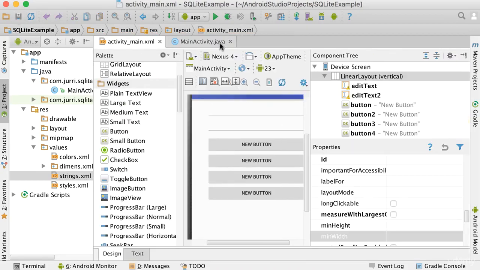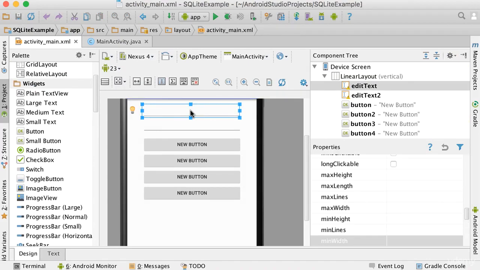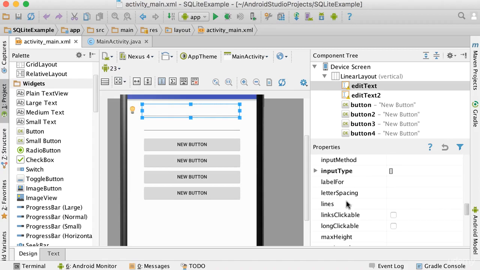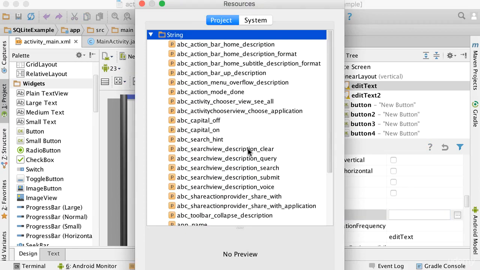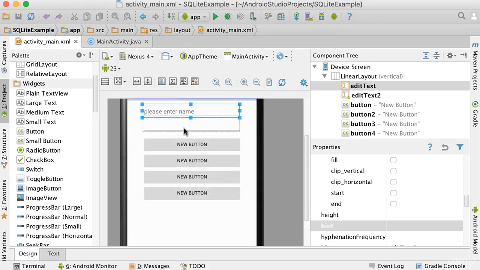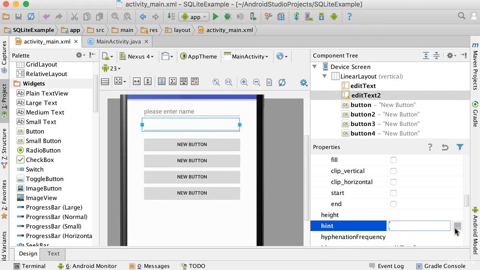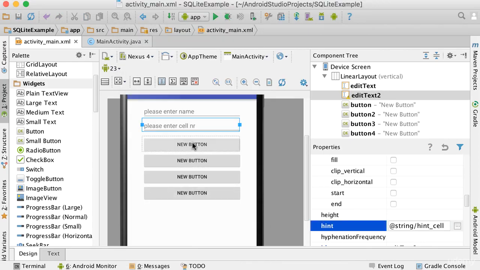I'm going to close down strings XML. And now if we go back to the layout, we can set up the hints for these two. So if we just click on that one and we go down to the hint property, 3 dots, we're going to go to hint and we're going to say hint name. And then for that one also the hint, but this one's hint cell.